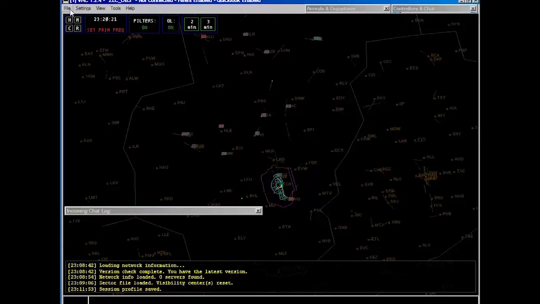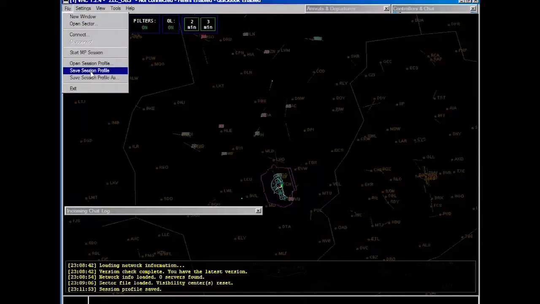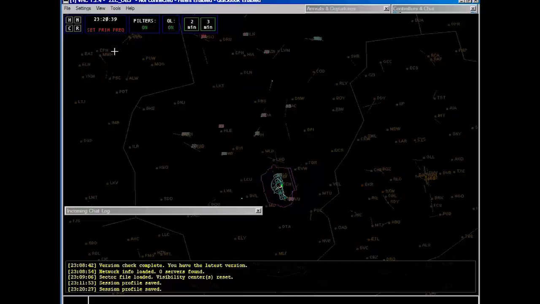Okay, since we've done so much already and we want to save this work, go to File and Save Session Profile. Though I'm setting you up for the Observer profile, I'm going to set you up primarily for the Salt Lake International Airport. Therefore, at this time, navigate back to the PDF that we opened up from the ZLC RTEC, and we can see here all the frequencies that are to be used with the Salt Lake International Airport.